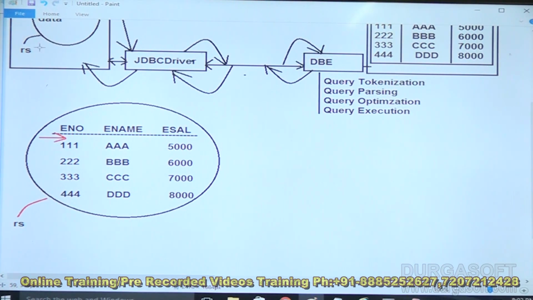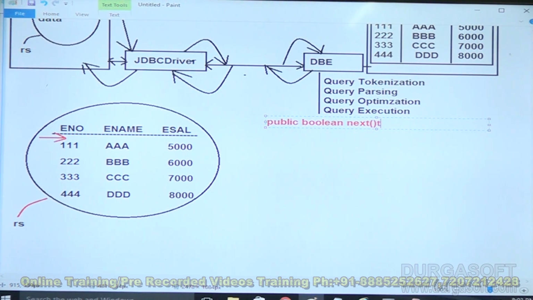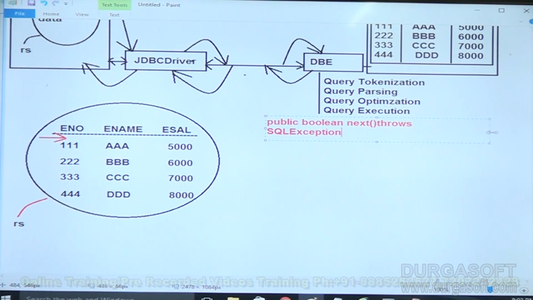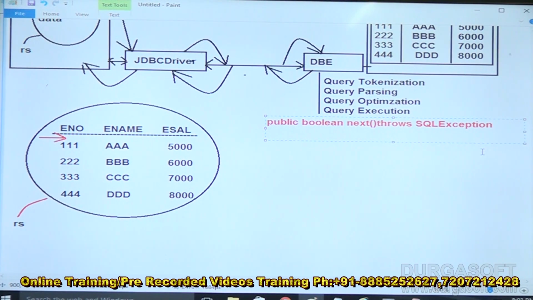To perform this work we are going to use one method. That method is public boolean next, which throws SQLException. This next method is a boolean method. It checks whether the next record exists from the current cursor position. If the next record exists, it returns true and moves the cursor to the next record position. If it does not exist, it returns false.